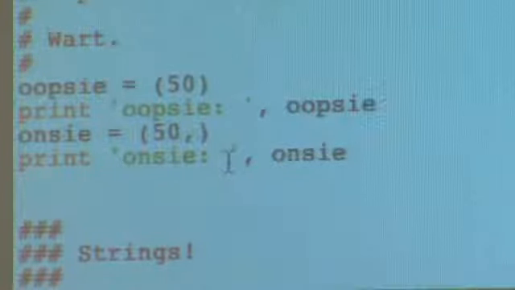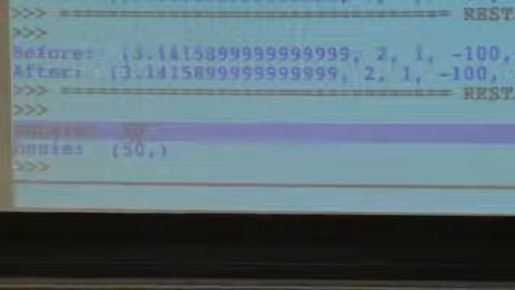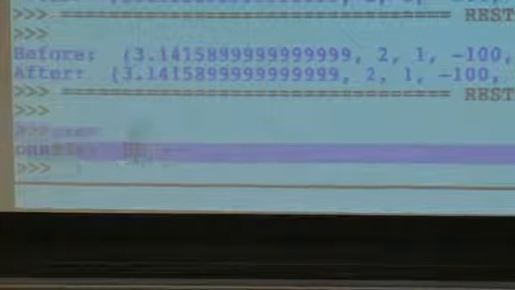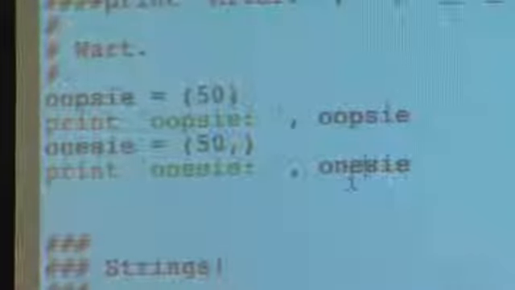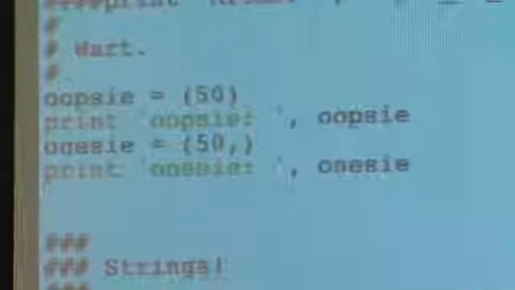All right, so if we run this and we look at what it prints out, you see that oopsie has the integer 50, which is not what we want. We want what's in onesie. Anyone confused by that? Okay. We're zooming along here.